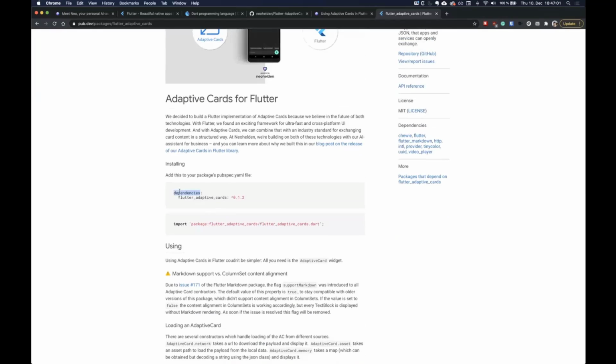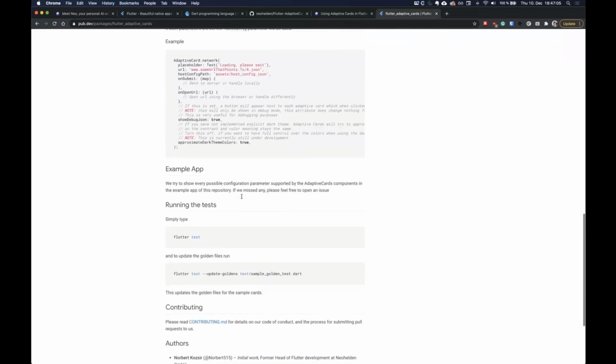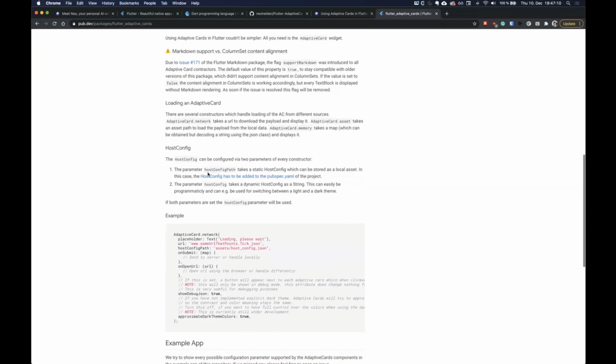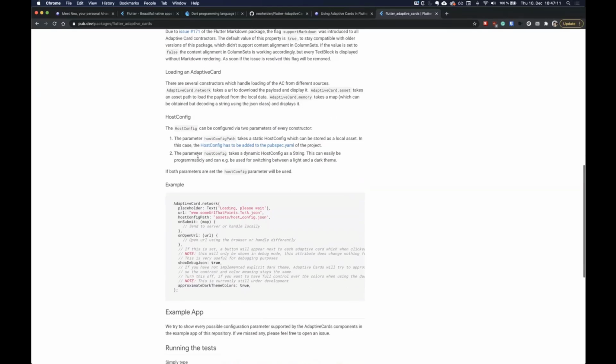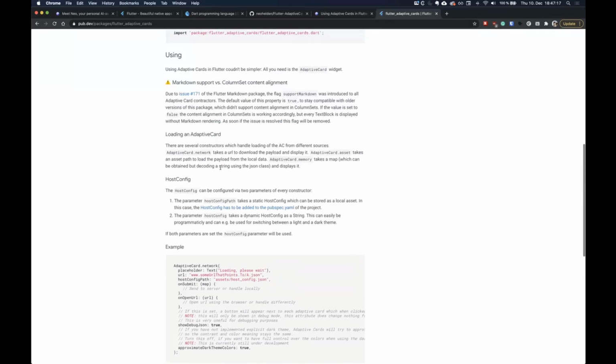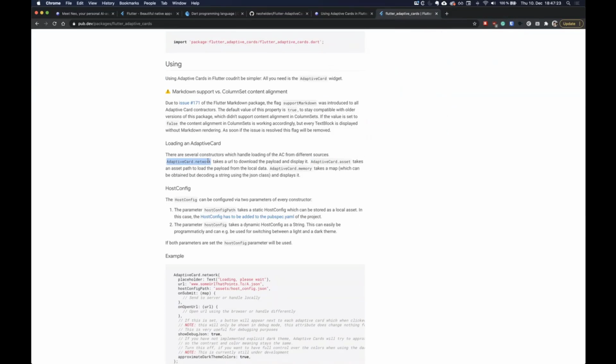So if you want to use it, you just have to add a dependency, and we have 3 different kinds of options if you want to load an adaptive card. You can provide a normal host config, and if you want to load a card, we have 3 different modes, one of which is the normal network mode. Network means you can load adaptive cards through a hyperlink, like a URL, and it can be anywhere, and it will be downloaded, rendered and just shown.